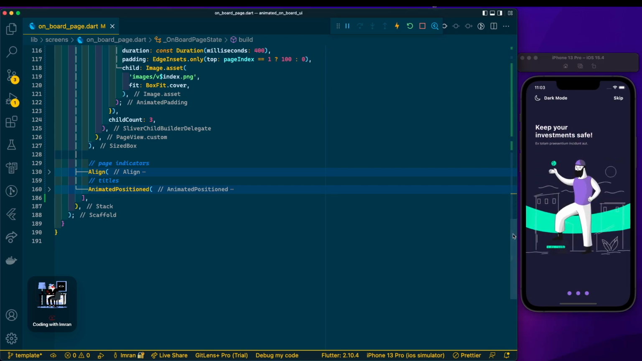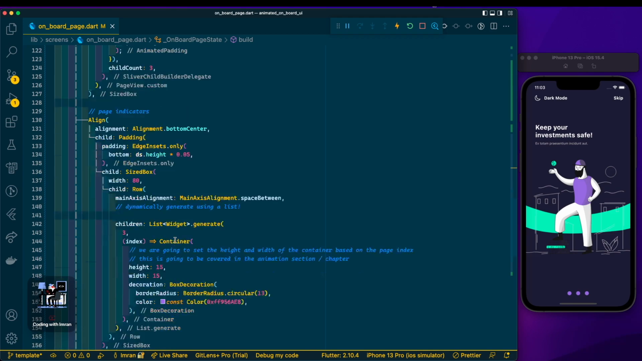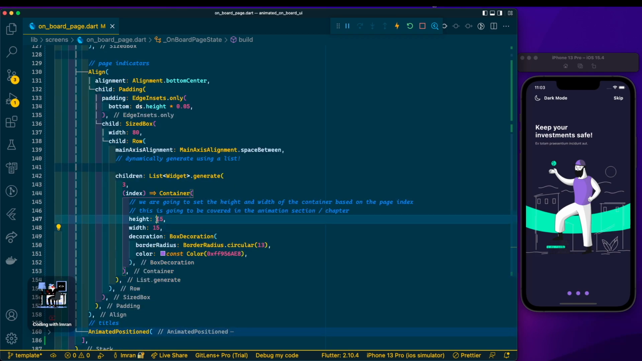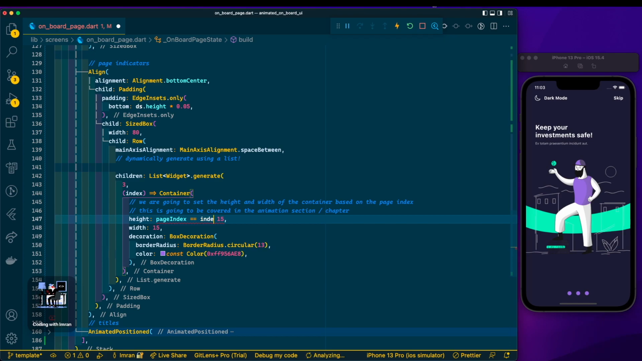And right now we're going to animate the page indicators. So let's go to the code and check if the page index is equal to index, basically coming from over here. So we're going to say that it should be 15, otherwise it should be 10. So let's set this.